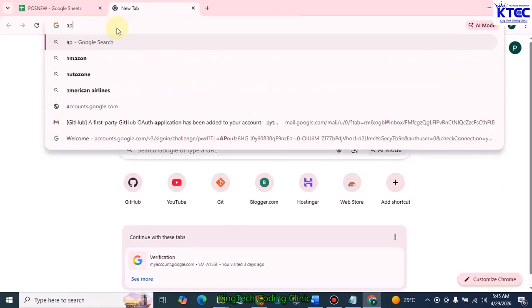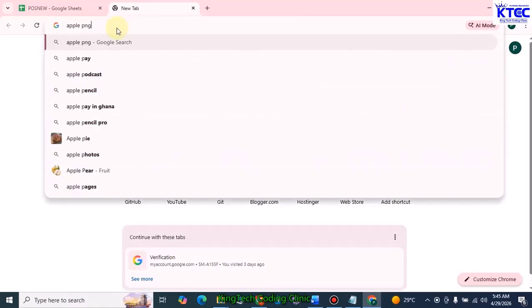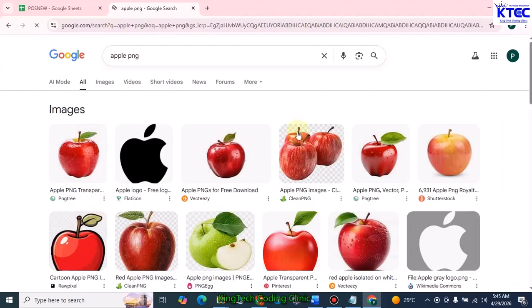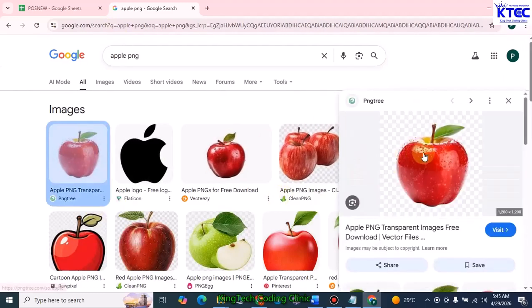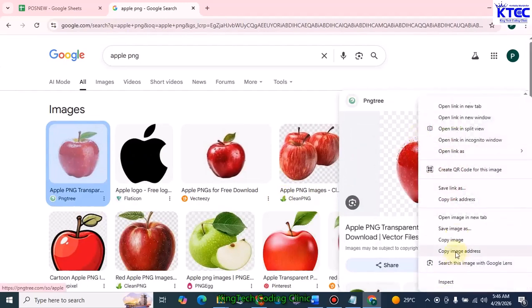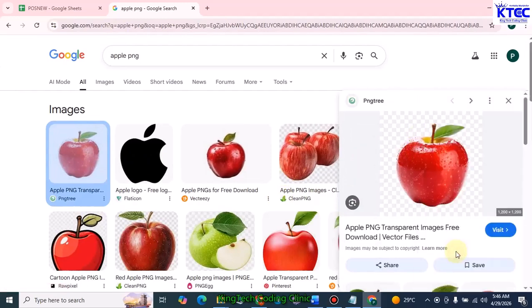That is Apple PNG. Like so, just hit enter. So with this, you have images of Apple. So now click on one of them. So once it opens like this, right click on it and click on copy image address. Just copy that so that I can have live image.